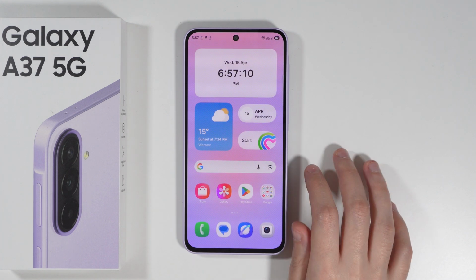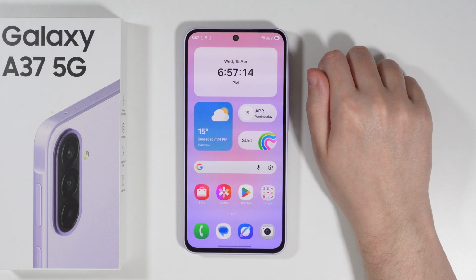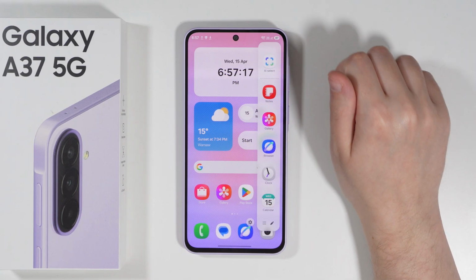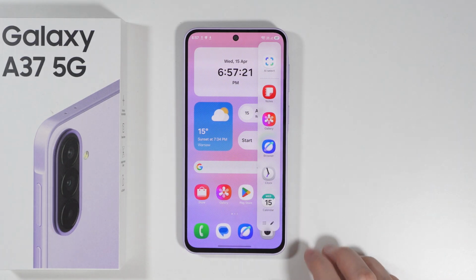Now, in order to show the sidebar, you might be able to find this line. By default, it is located on the right side, and you just have to slide towards the inside of the phone, towards the middle of it, and there we go, we have our sidebar.